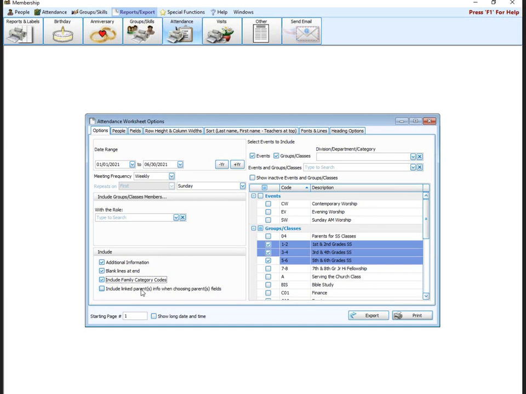Also, if this report is really handy, especially for kids like Sunday school classes, I'll show you in a minute how to do that, but you can include parents' names or parents' contact information on the report. And if you want to include linked parents' info as well, you would check this field down at the bottom. I'm going to go ahead and hit print.